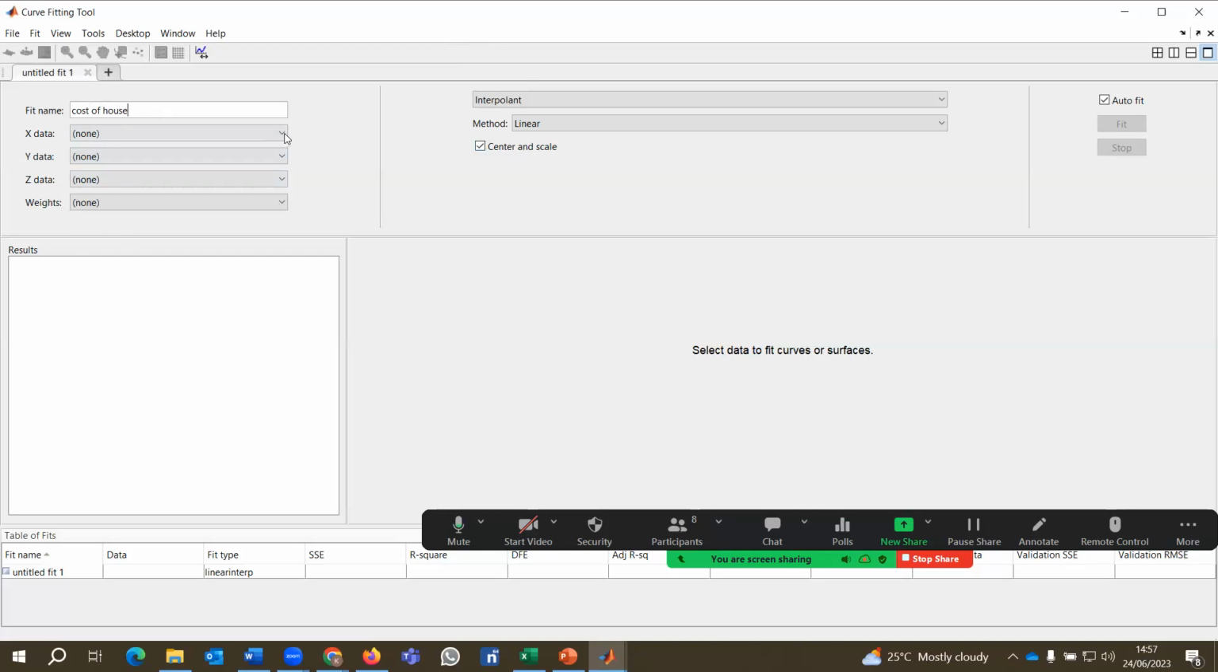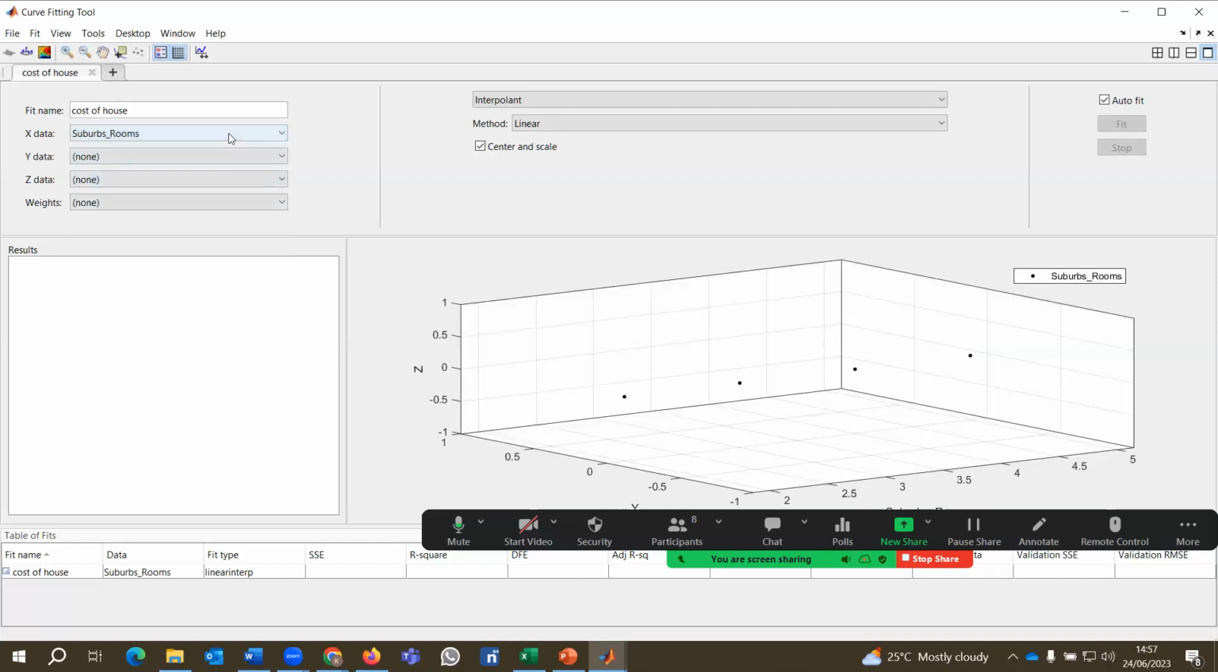Then we will now say, what's the X data? So we now choose which data from our workspace we want to be the X data. So you can say suburbs rooms, or you can say X itself. I use suburb rooms. So you see it's already starting to plot something, just giving you the suburb rooms.